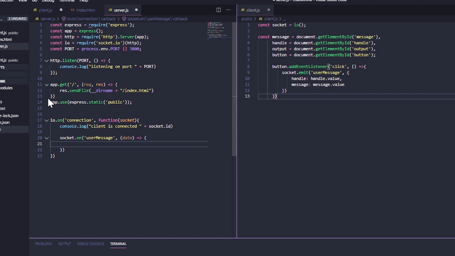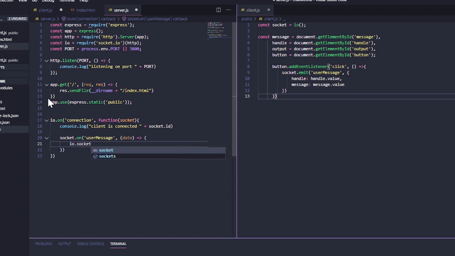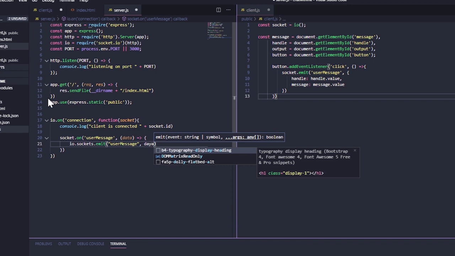So we would actually say io.sockets.emit user message and the data.